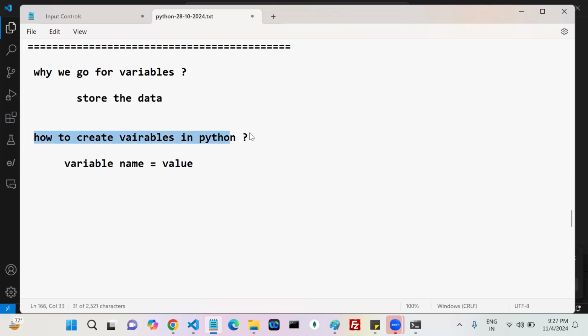Syntactically, if you want to create a variable in Python, this is common for any programming language. If you want to create a variable in Python, you need a variable name and a variable value. That's it, simple.